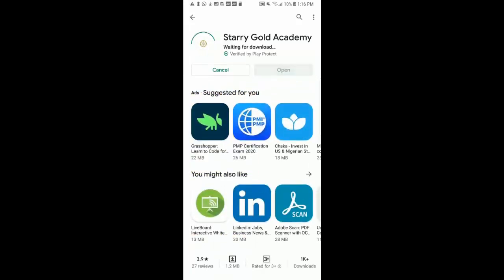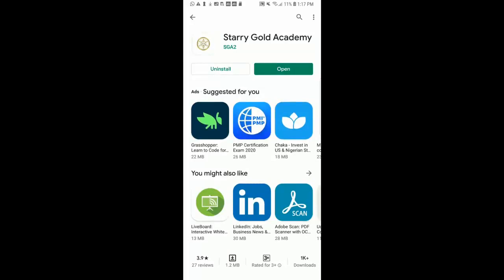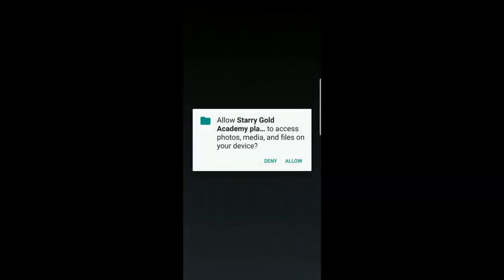So you can see it's loading. It's going in circular motion. That means it's loading. So if you have a good internet, it's going to be done in no time. So now we are done installing the Starry Gold Academy app. So here it brought out two options, uninstall, open. So you are going to be clicking on open to open the Starry Gold Academy app.